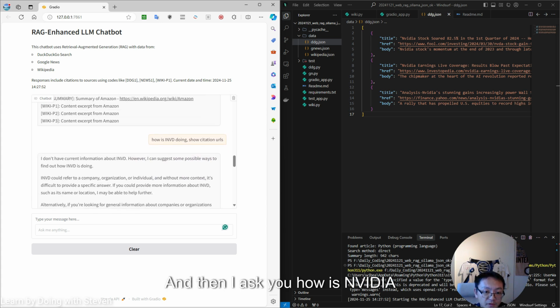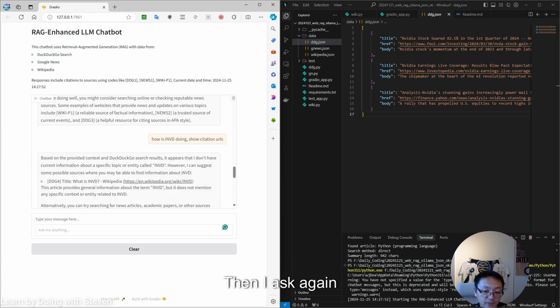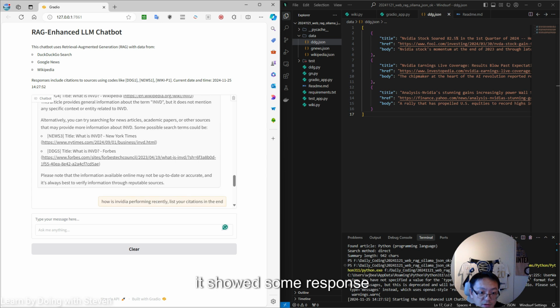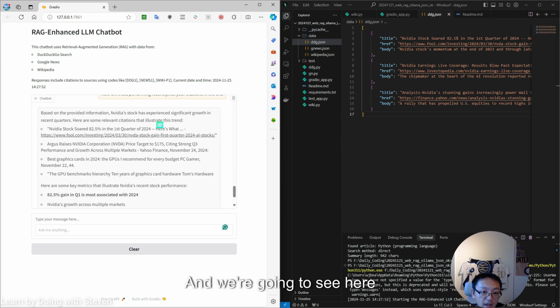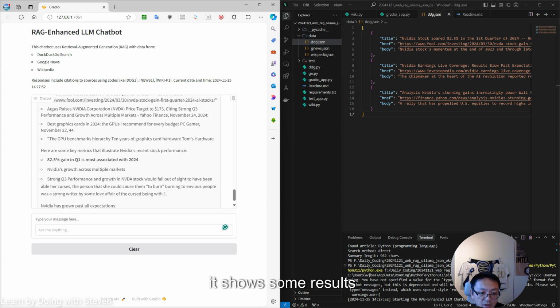And then I ask how is NVIDIA stock doing? Okay, it does not have much information, this one. Then I ask again. It showed some response, but not what I want, right? So I ask again, how is this stock performing recently? And we can see here, it shows some results, but structured less than what we expected.